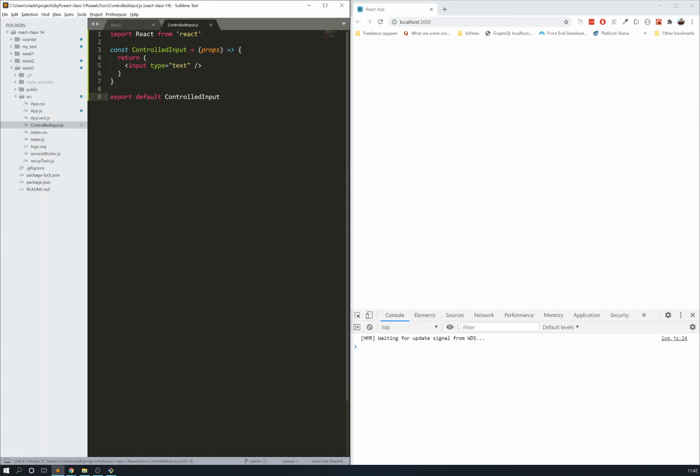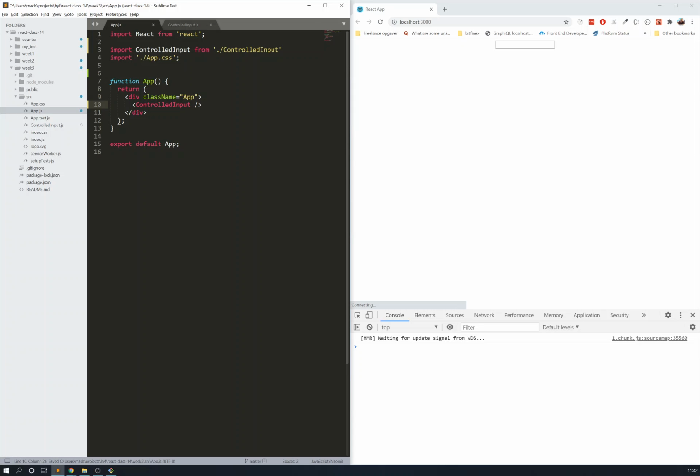So let me just export default ControlledInput, and then I'm just going to import that component inside my app file. Import ControlledInput from that file I just created. And we're just going to put that on the page. So now when it re-renders, we have an input field. So I can type whatever I want into this. This is called uncontrolled. So whatever I type, it doesn't control anything. I can just type on the keyboard and there's no code. We haven't built any code yet that controls what is typed into the field.